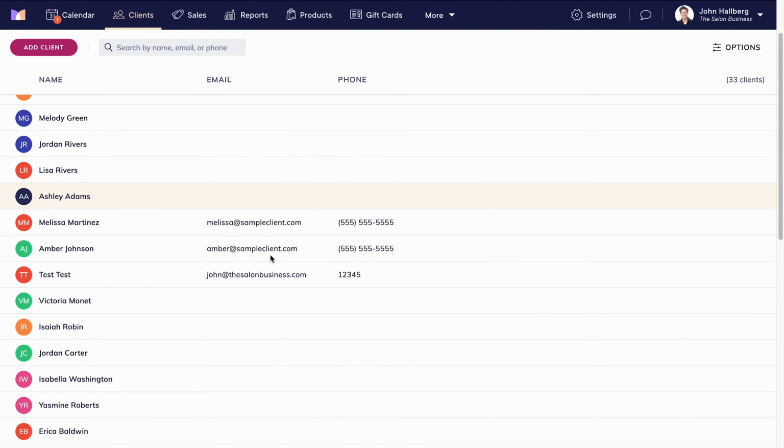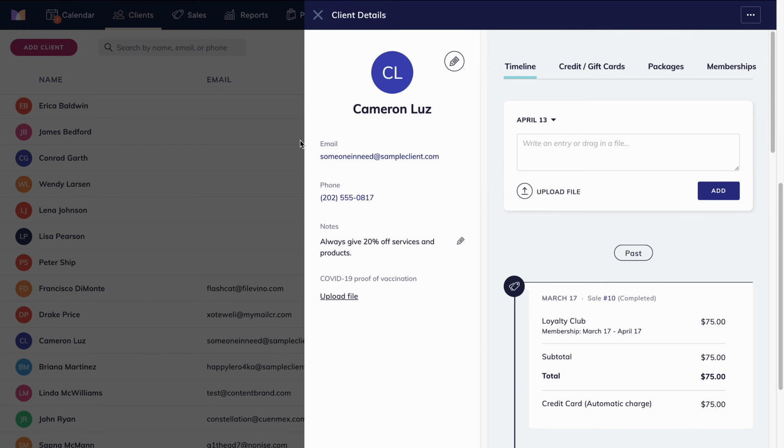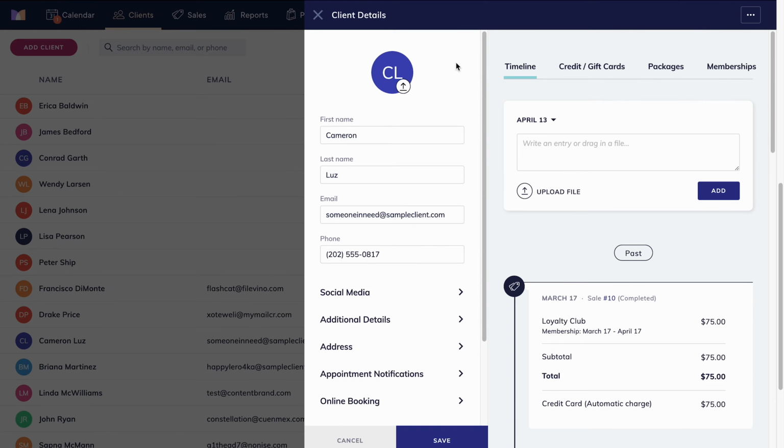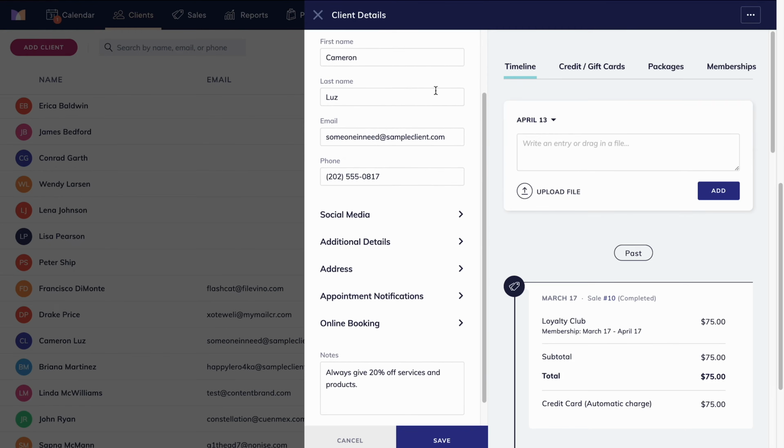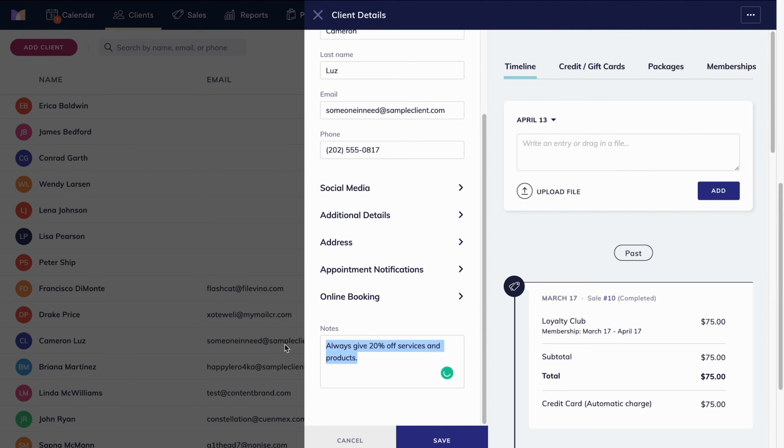But let's go into a specific client. So we could go into Cameron. So there's a lot of information you can store in here. This is where you edit the profile, name, all the basics, but also social media, address details, how to manage appointment notifications. You can also add notes here if you have certain information that you want to make sure always show up when someone is viewing this client.